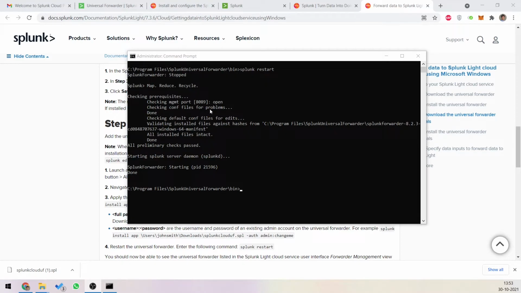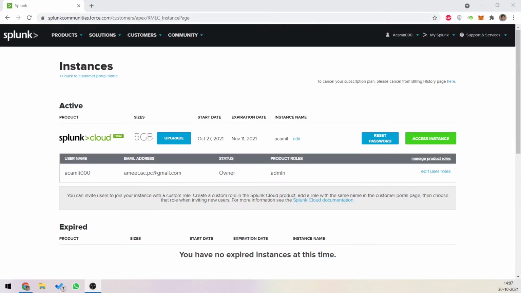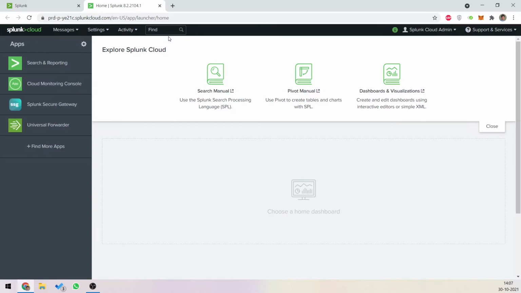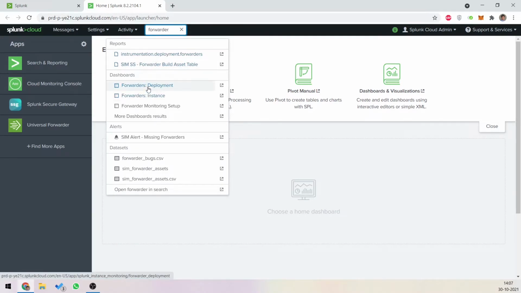Okay, so the Splunk has been restarted. After doing a restart of Splunk, we restart our system also. Then we come back to the page where we logged into Splunk Cloud. Click on Access Instance. We come back to the Splunk Cloud homepage. Now go to Forwarders, Deployment.